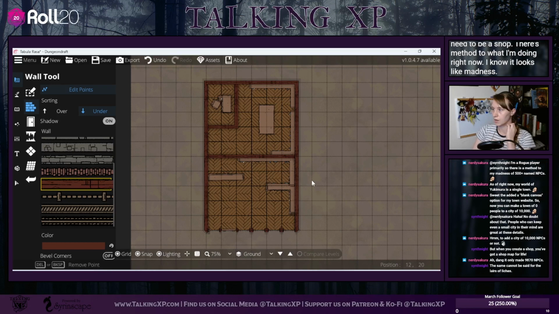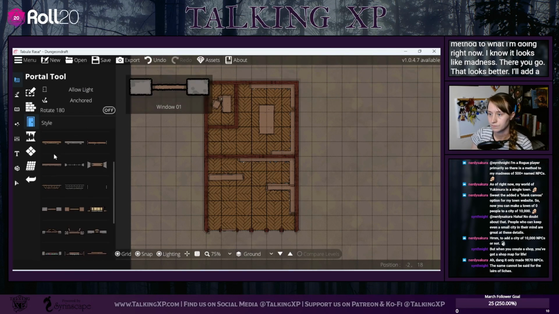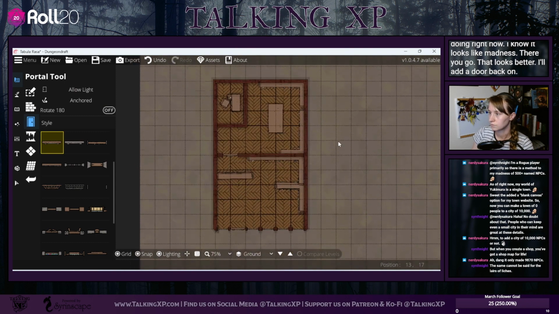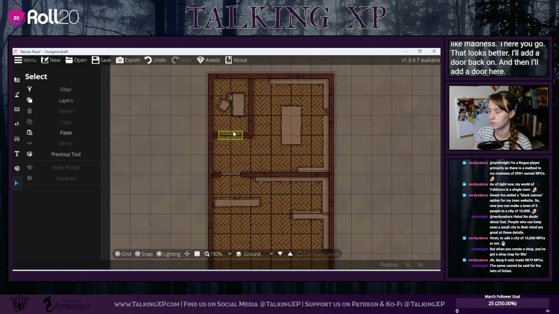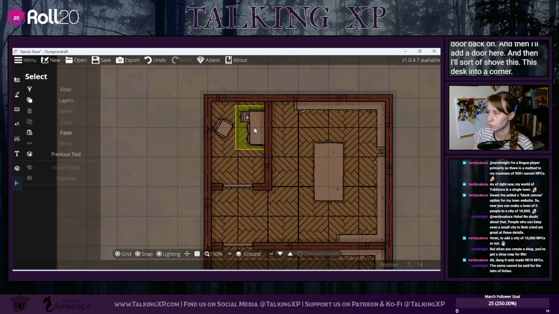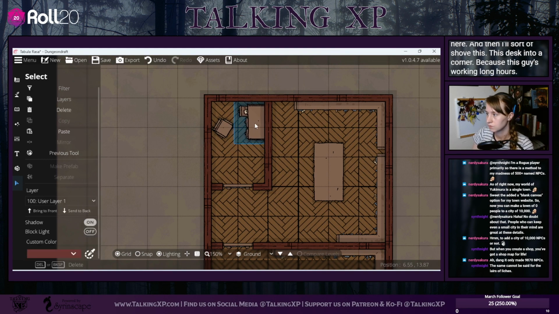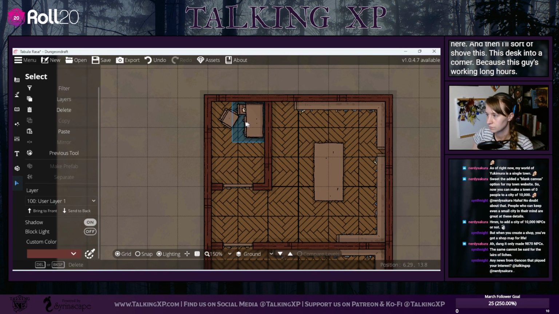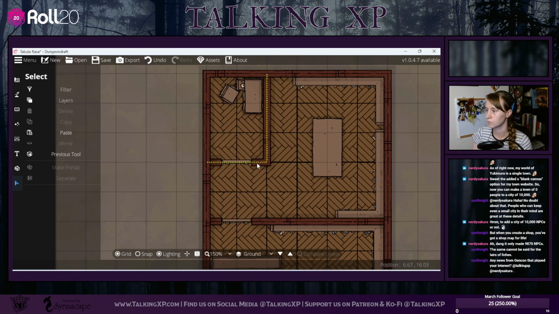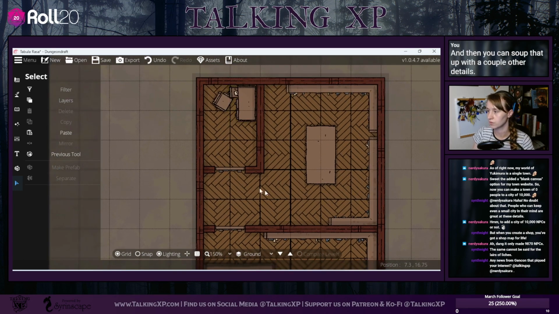There we go. That looks better. I'll add a door back on. And then I'll add a door here. And then I'll shove this desk into a corner because this guy's working long hours. And then you can soup that up with a couple other details. You could obviously turn the desk so it's facing.